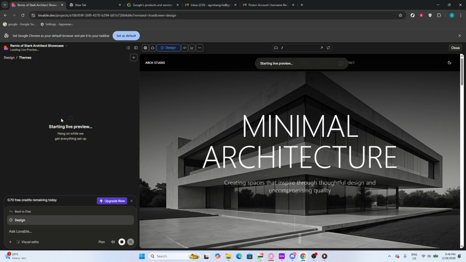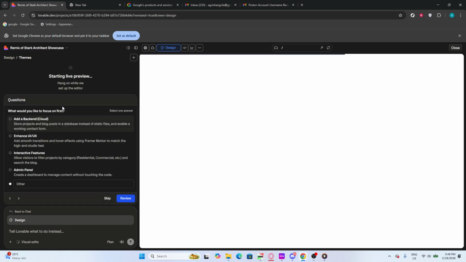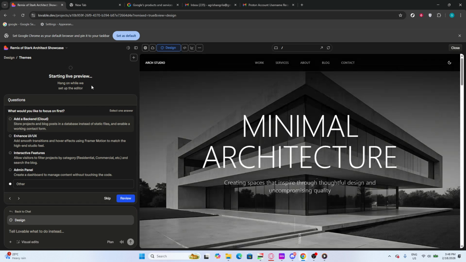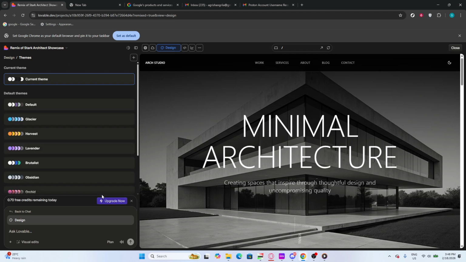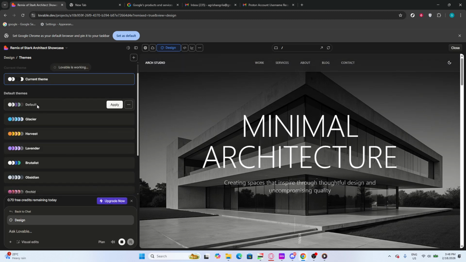After selecting a theme, click on Starting Live Preview. This will generate a live preview of how your template will appear with the selected theme. You may need to wait a few seconds for the preview to load, depending on your connection. Once the preview is ready, click on Hang On while we get everything set up. This message indicates that the system is applying the selected theme to your template. It may take some time, especially for larger projects.